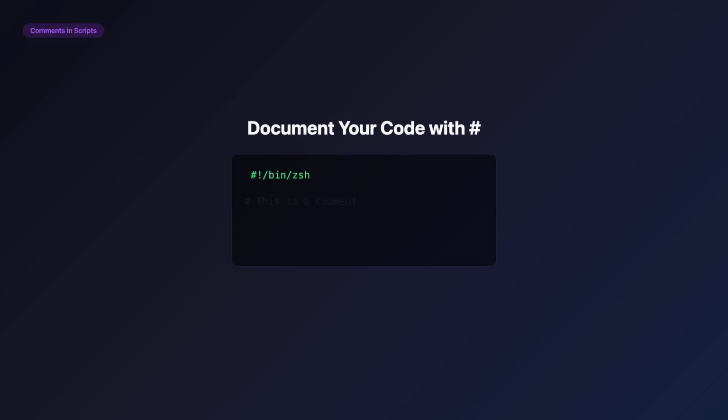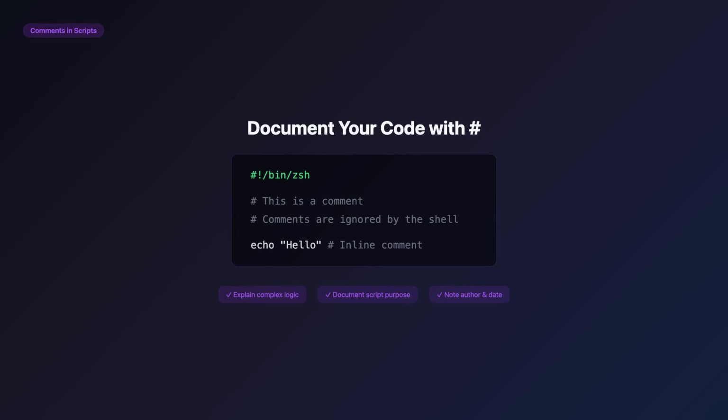Comments help others understand your code. In ZSH, comments start with the hash symbol. Everything after the hash is ignored by the shell. Use comments to explain complex logic and document your scripts. Include the author, date, and purpose at the top.